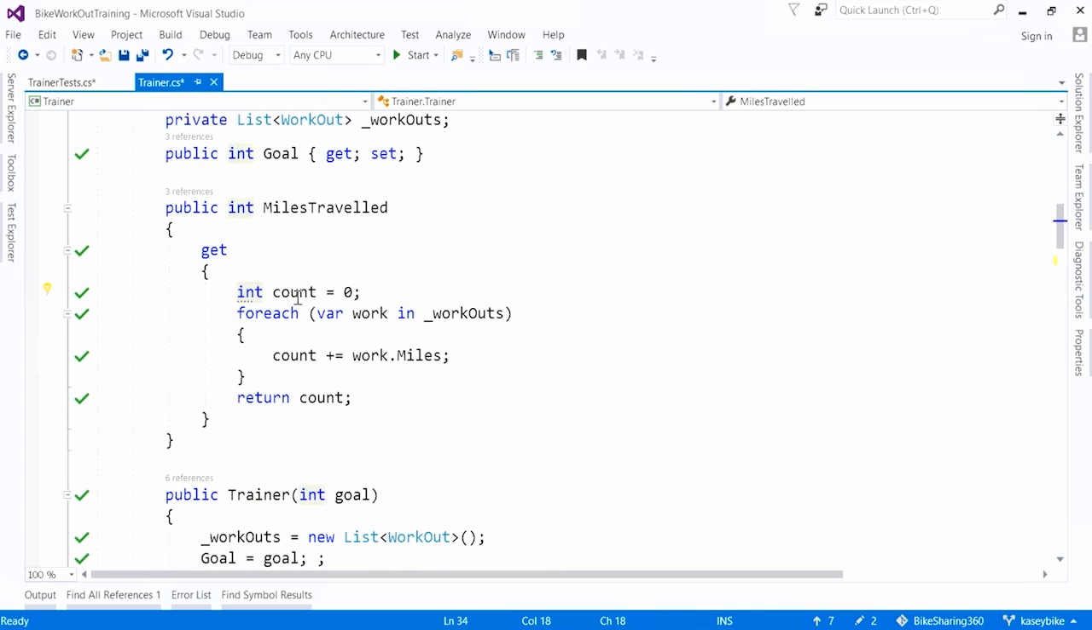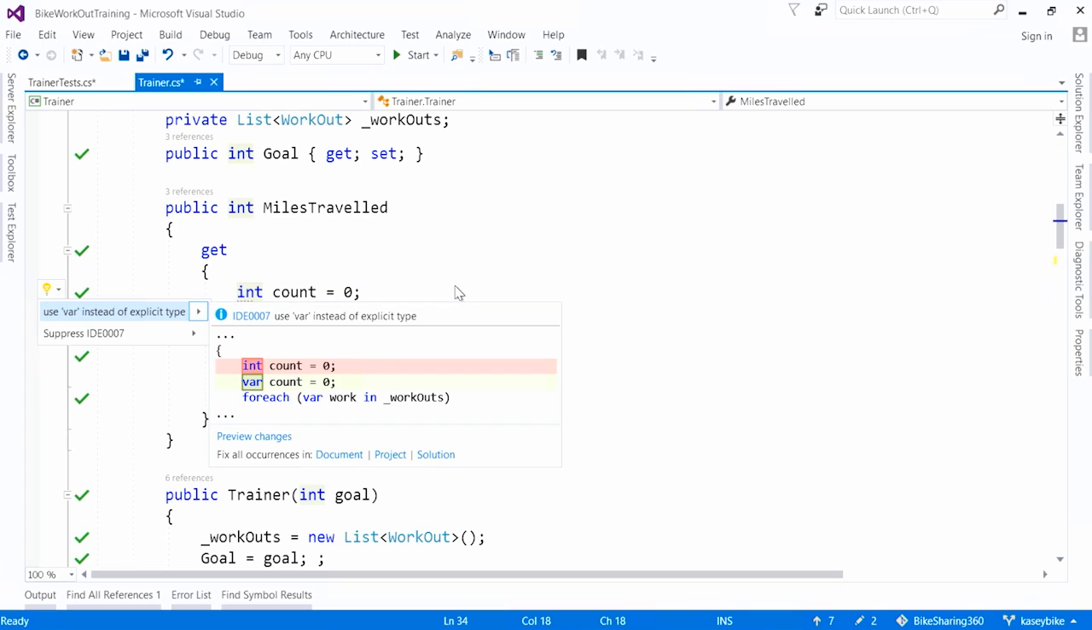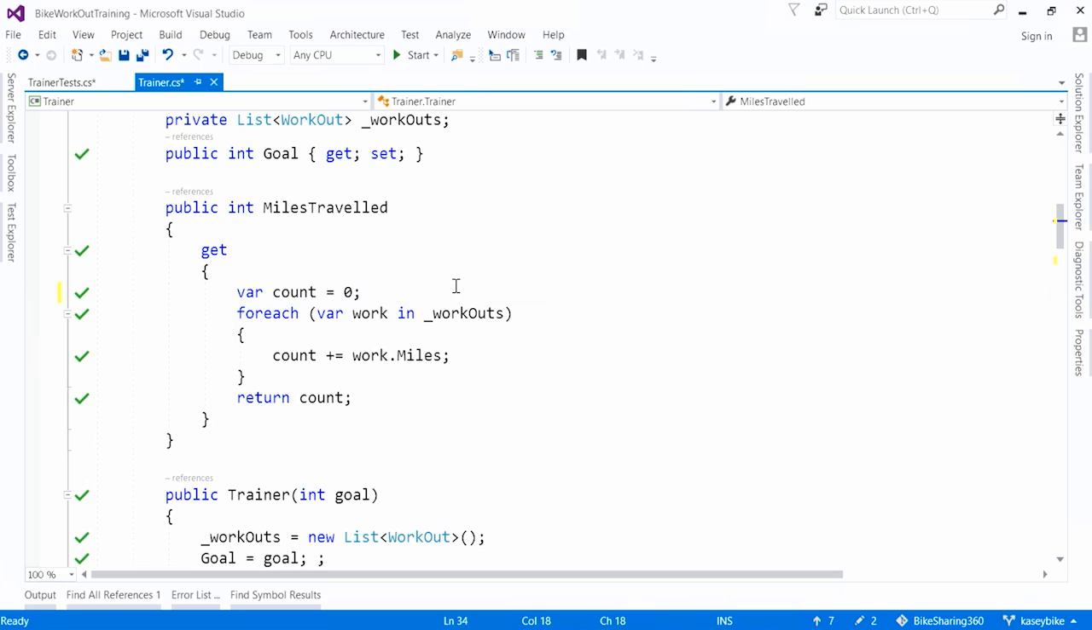For example, if I look here and I press Ctrl dot, I can see that this code fix is suggesting that I use var instead of the explicit type. This is part of a new feature in Visual Studio 2017 where we now allow code configuration and code enforcement inside the editor. Again, I can press Enter to apply this fix.